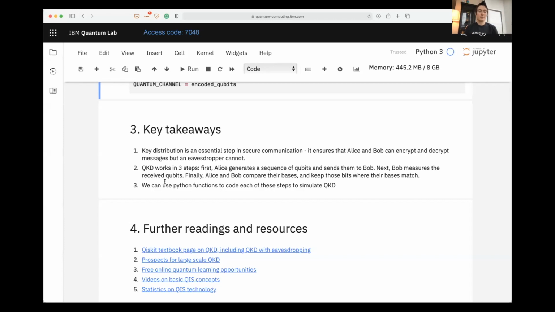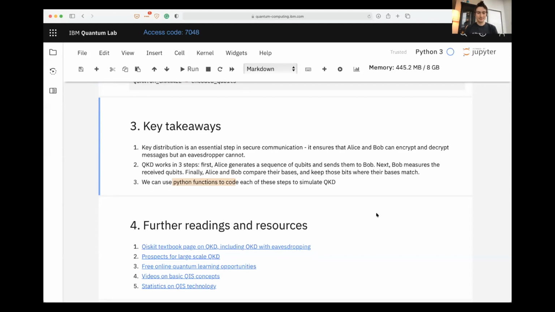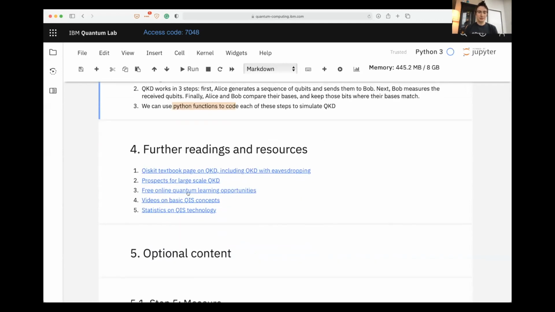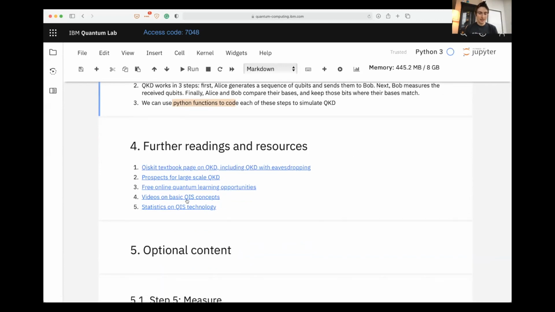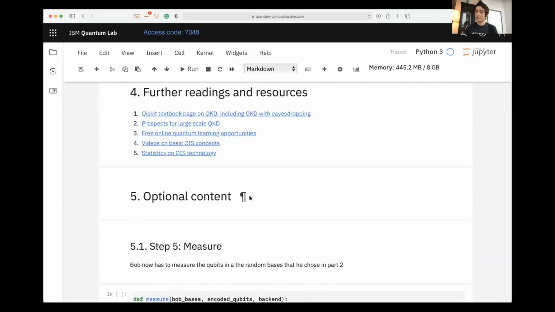Final key takeaway, we use Python functions to code each of the steps just to make our lives a little bit easier. As always, there is some further reading here on QKD. QIS, by the way, is a quantum information system, just kind of another name for a quantum computer. And then all we have left is the optional content.